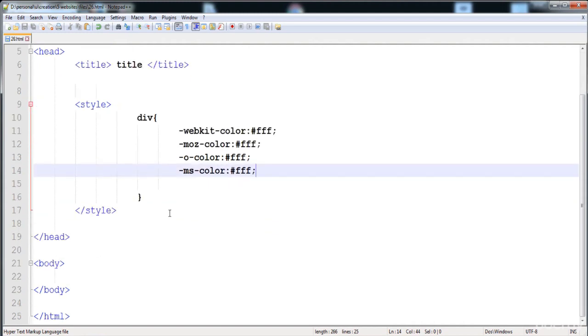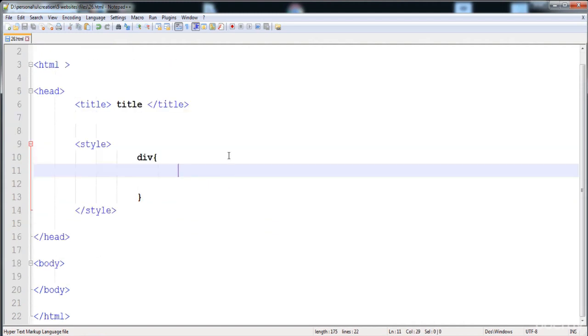And the next thing is CSS3 colors. CSS3 has newly introduced three color schemes: RGBA, HSL and HSLA. You have already done RGB, but the new scheme is RGBA.